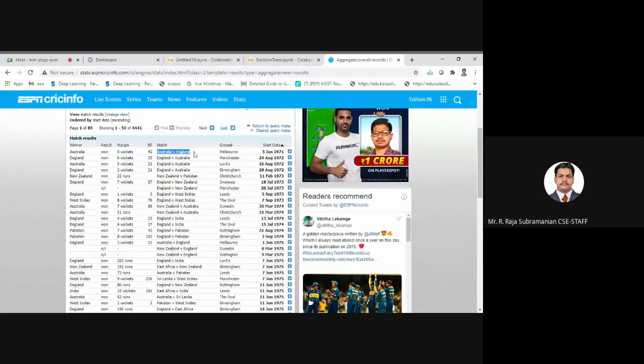The usual way of writing this is that the host country comes first. The host country will be given the first position versus the opponent country. England versus Australia means that England is the host, right? New Zealand versus Pakistan means New Zealand is the host, right? We are seeing that. For example, here we have Australia versus England, which means that Australia is the host.